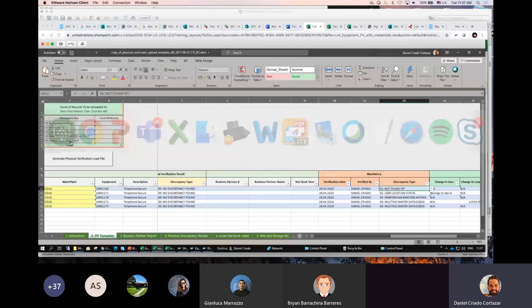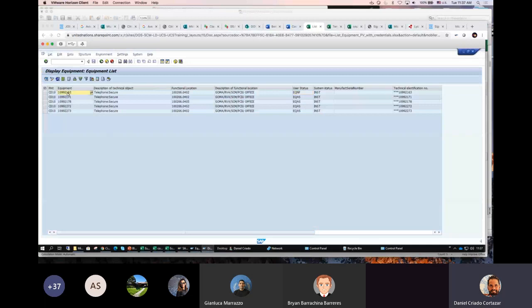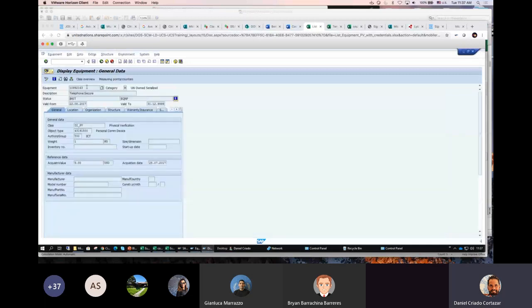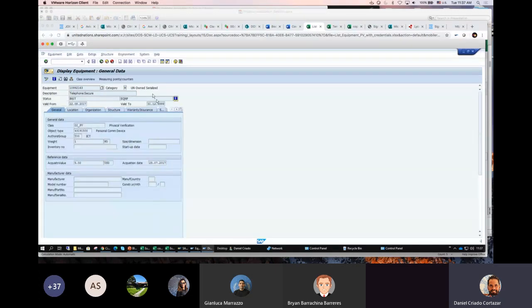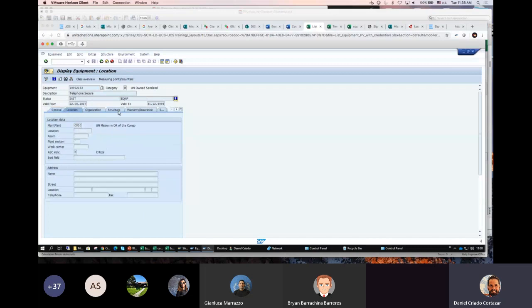So if I go to this equipment master record and I double click, you see this is the shell, the data shell, status installed, but instead of I think it was assigned, not found. So the system understands that it has to change the user status automatically because of the template that I have just uploaded into the system. Okay, the rest is the same because I didn't change any other, let's say, field in the equipment master record, right?